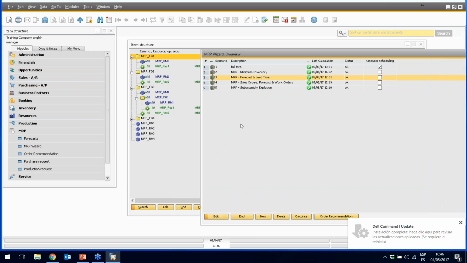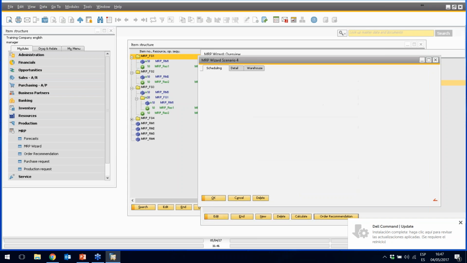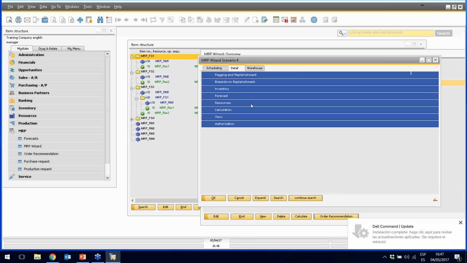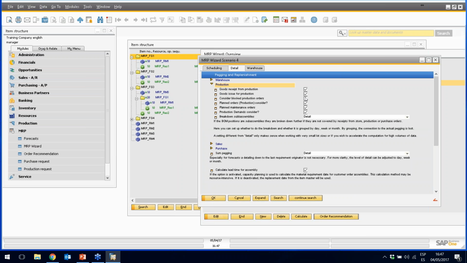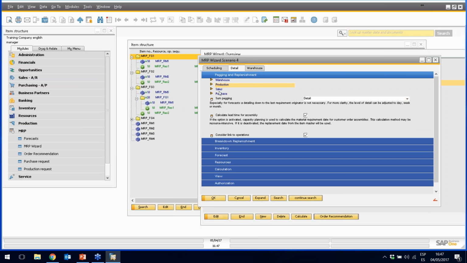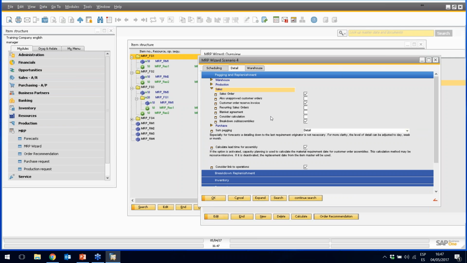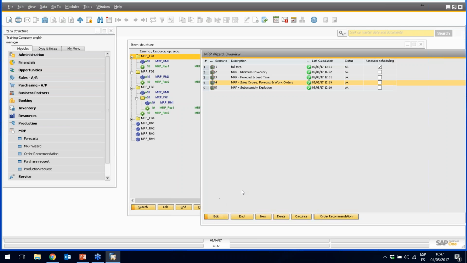So in our next scenario, all the rest is going to be included. As you can see, it's going to be for the same product, but the difference is that at this moment, we're going to include the production and we're going to include the sales orders as well. Okay. So let's see the order recommendation in here.